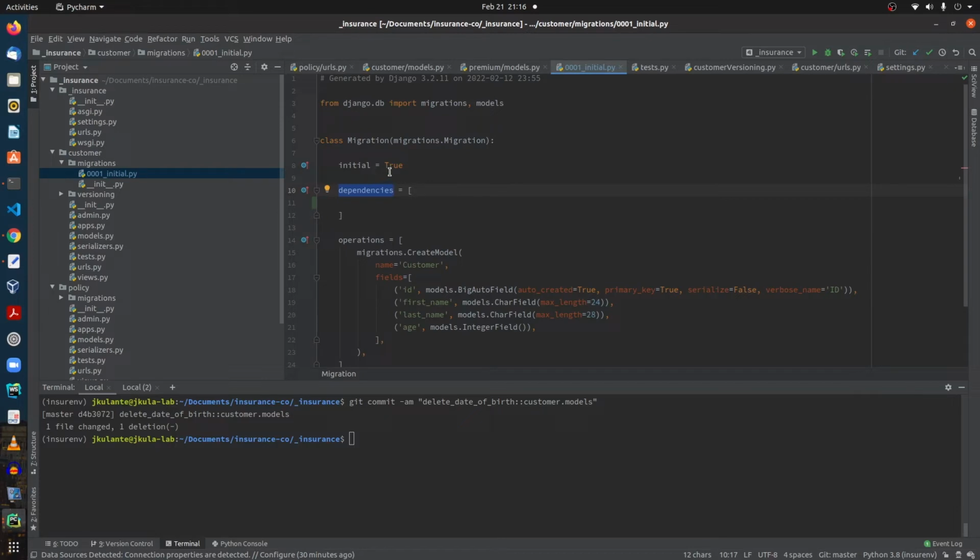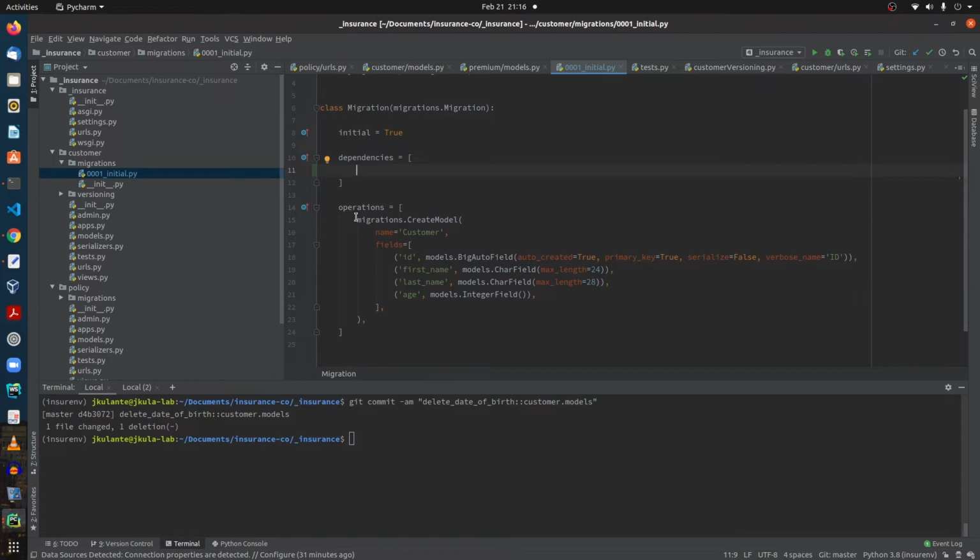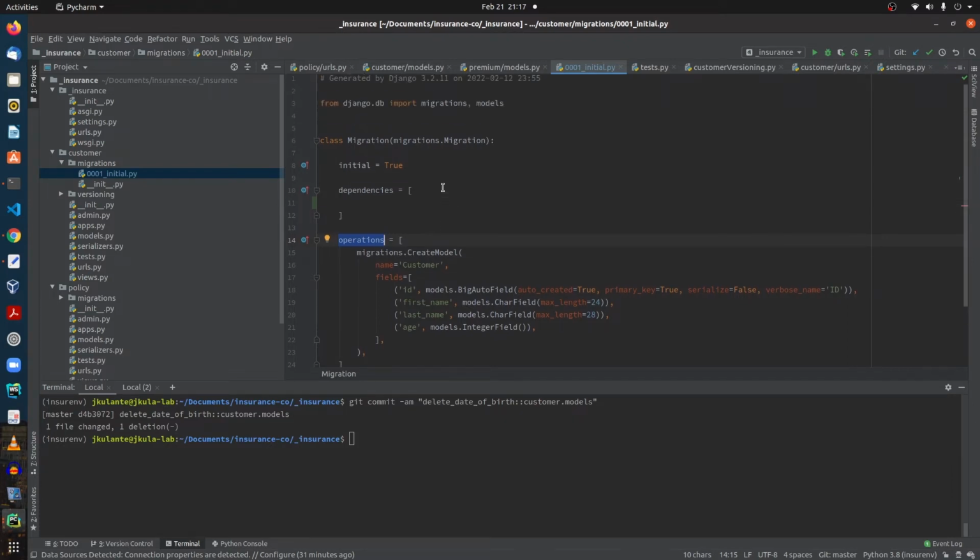As you can see, once we have initial equal true, we cannot have a dependency, because initial implies that this is the first migration for the current application, for customer. The first migration is this migration 0001 initial. So the operations is an array that returns different operations that the migration file will be executing in our schema, in our database.